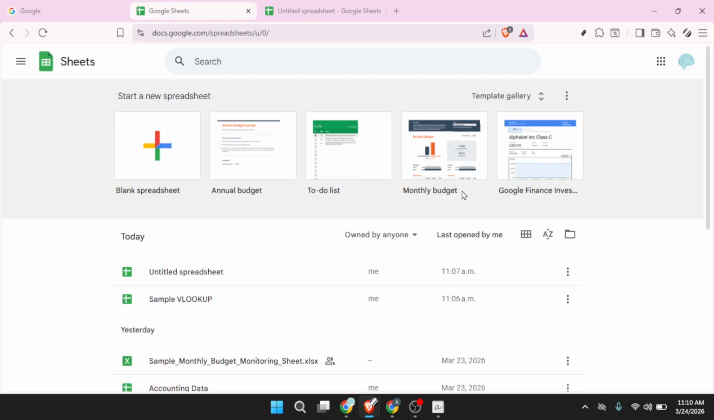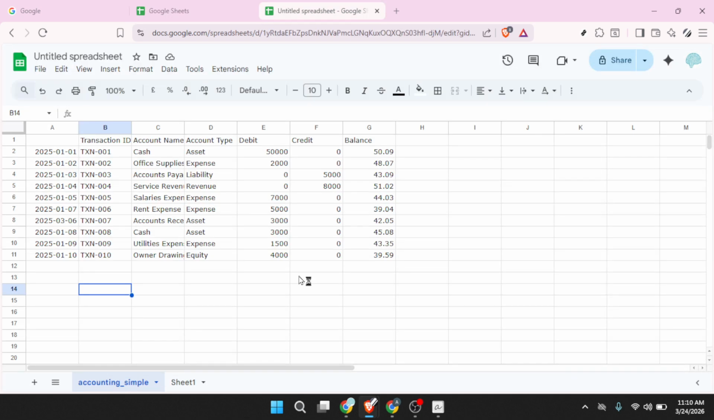Open the spreadsheet you want to work in. If you're starting fresh, a blank sheet works perfectly for this demonstration. Once your spreadsheet is open, decide where you want users to pick dates. It could be a single cell, a column like A, or a specific range such as A2 to A100. Go ahead and highlight that area now so the rule we're about to create applies exactly where you need it.